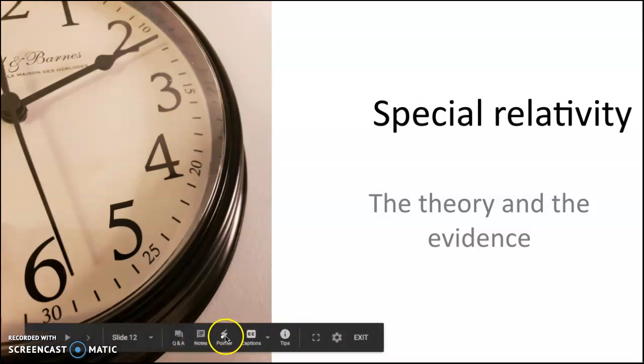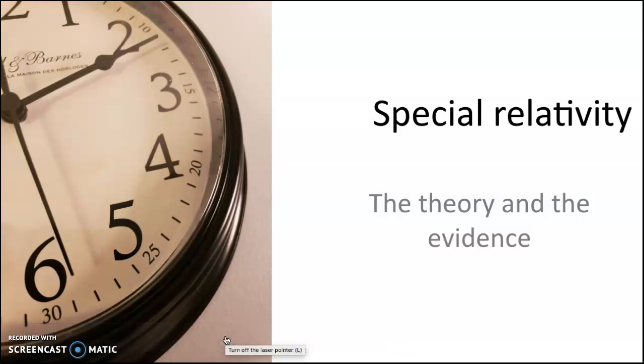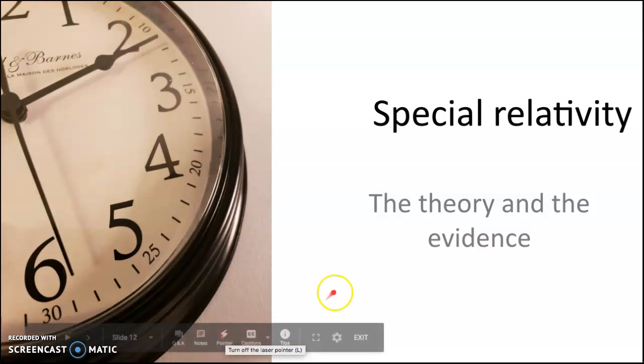So we've seen how you've got to consider different velocities and what's relative to what, and frames of reference. Let's go on to see how this affects the measurement of time and speed.